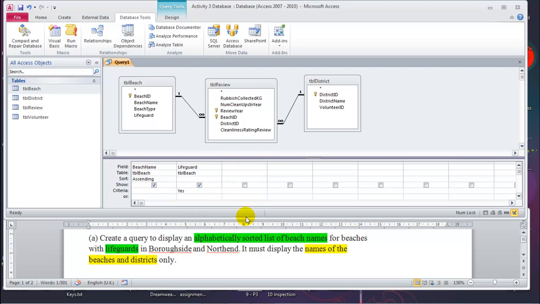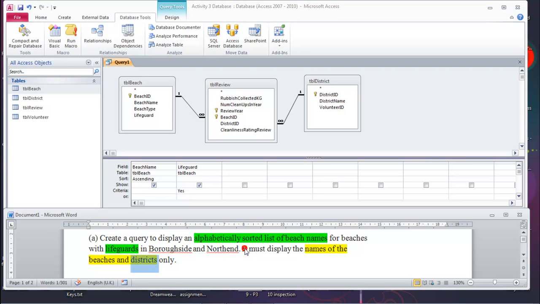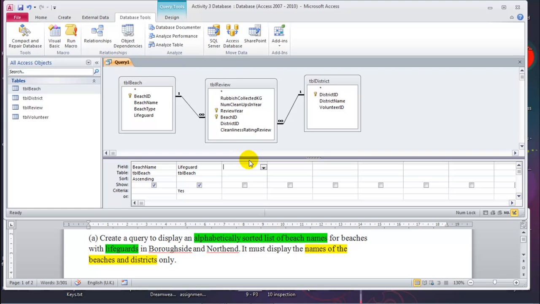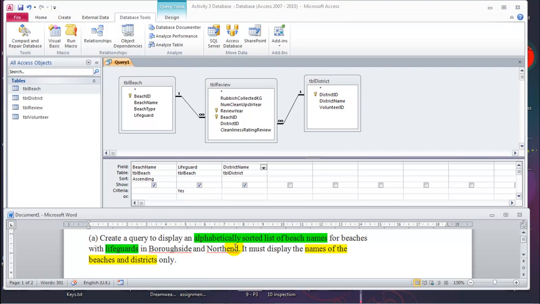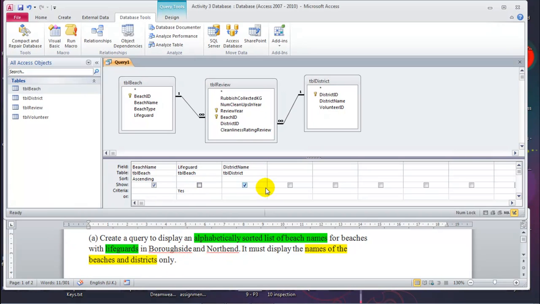Now it says as well that it must display names of the beaches and districts only. So we haven't got the districts, so let's just double click on district, and it's the district name that we want. It says it must display only beaches and districts. It should not display lifeguard, so we untick that. The tick here is what is going to be displayed.